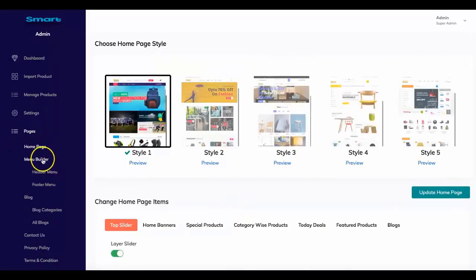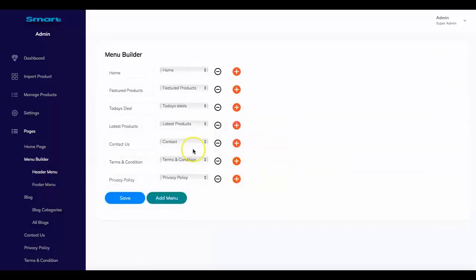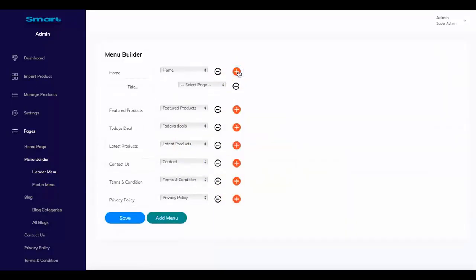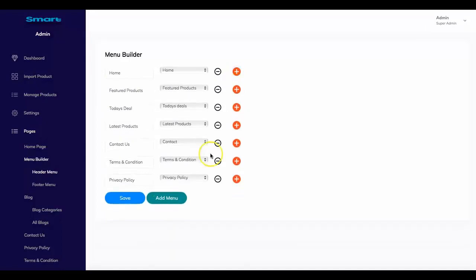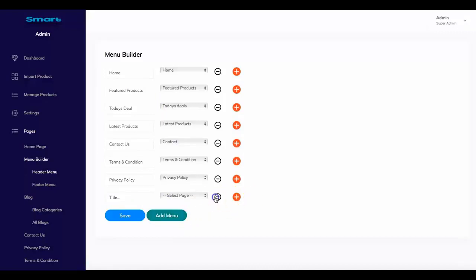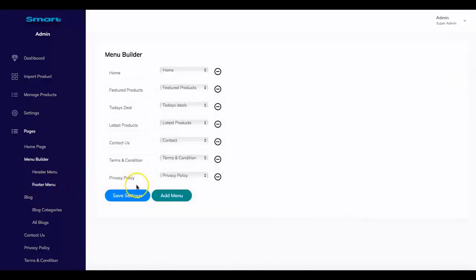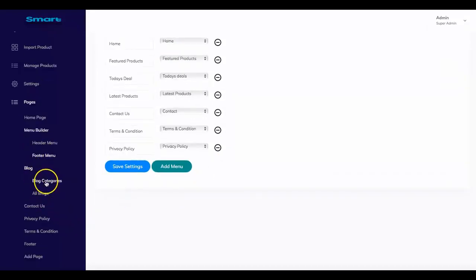The menu builder is where you'll be creating menu for the header. This is the top menu on the header. You can actually add a menu and then add sub menus. These are all sub menus being added up. So if you have to add a new menu, this is what you do. All right, so similar to header menu, you've got a footer menu section which operates pretty much in the same style. Then there are blogs.